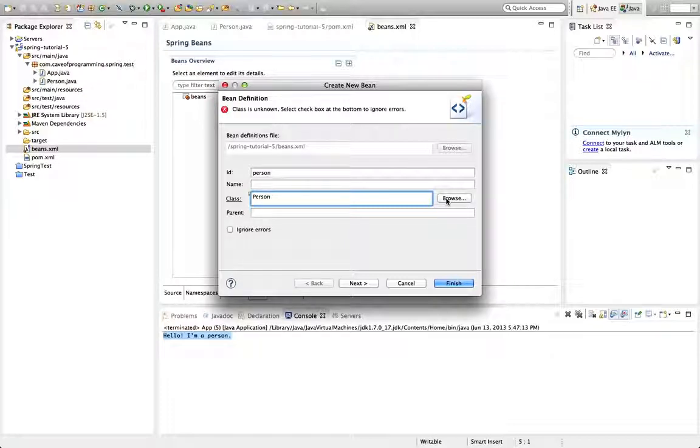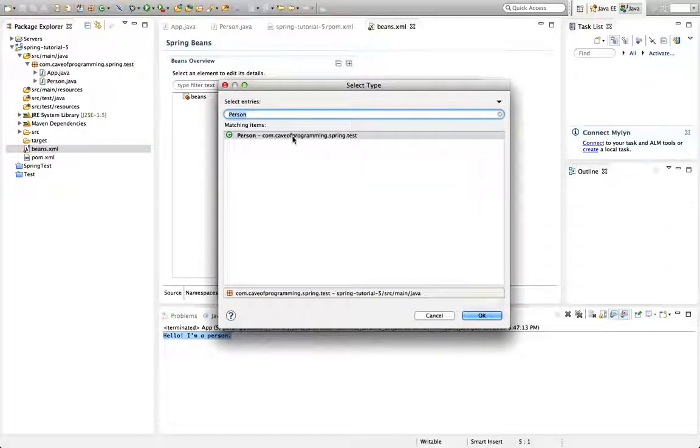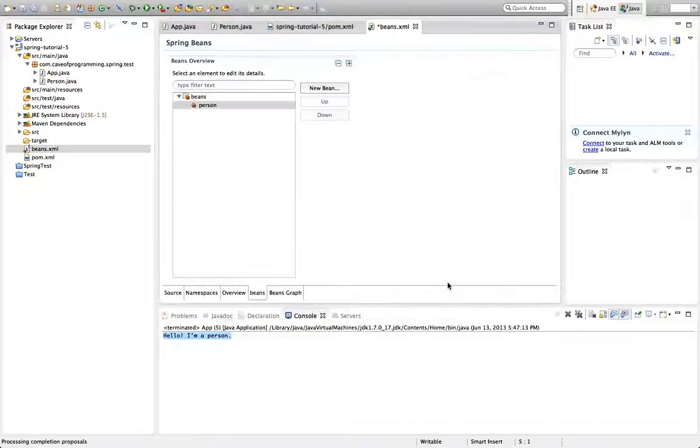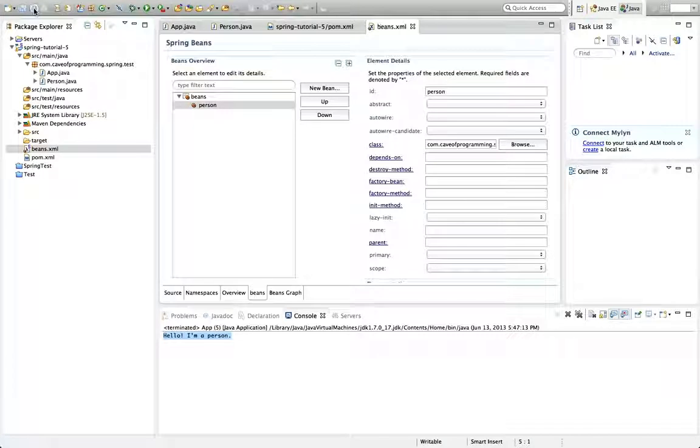And I'm going to just click Browse then and get the correct class with the fully qualified package. So I'll double click Person. And here we've got com.kforprogramming.spring.test.Person, which is this class here. And I click Finish, and let's just save that as well.